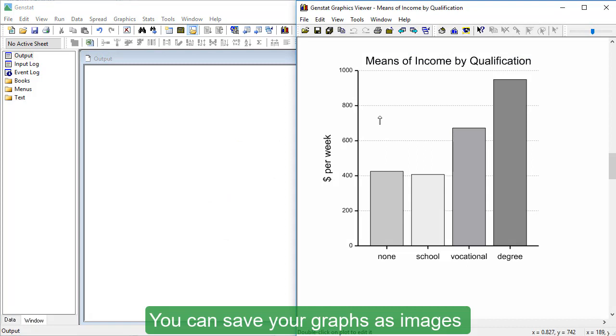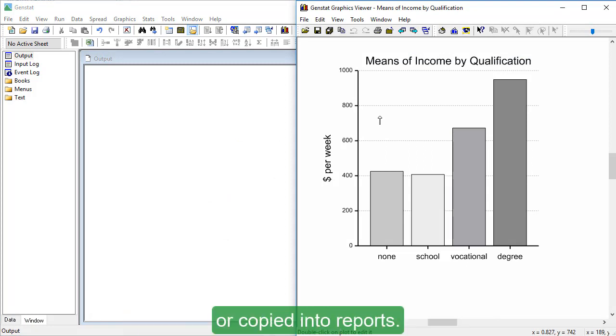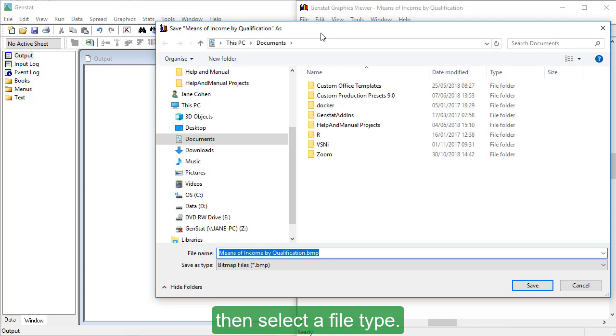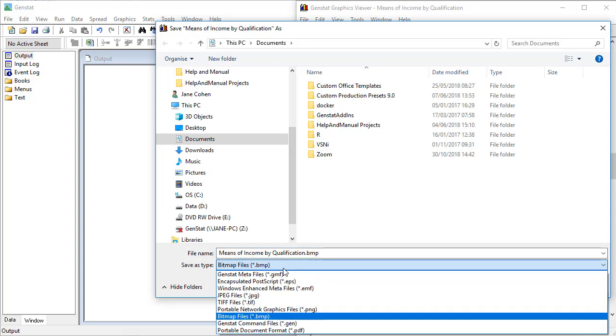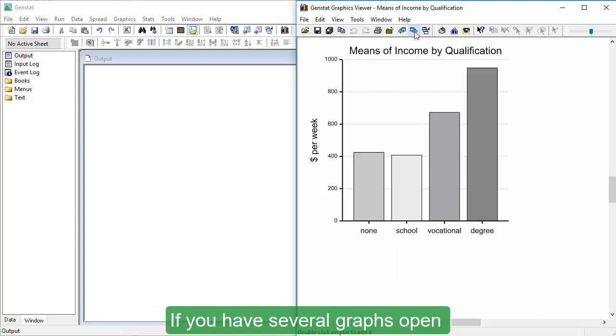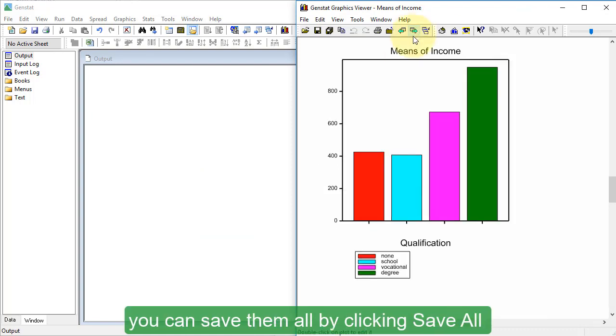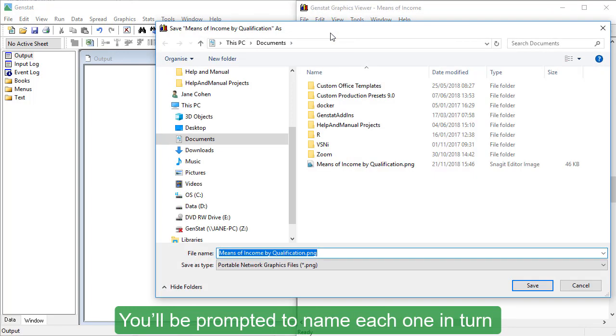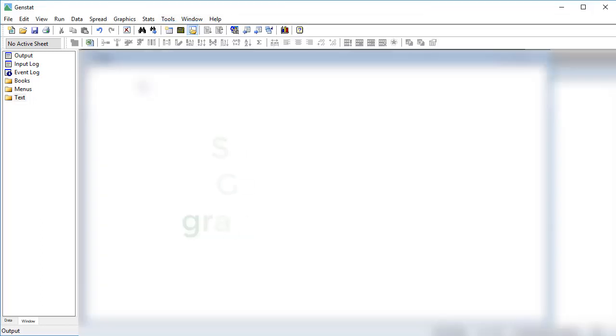You can save your graphs as images so that they can be emailed to colleagues or copied into reports. To save a graph, simply click the Save button, then select a file type. If you have several graphs open, you can save them all by clicking Save All. You'll be prompted to name each one in turn and can select different file formats for each.